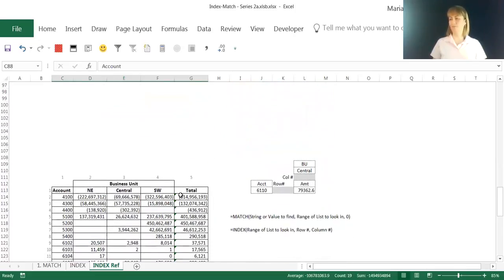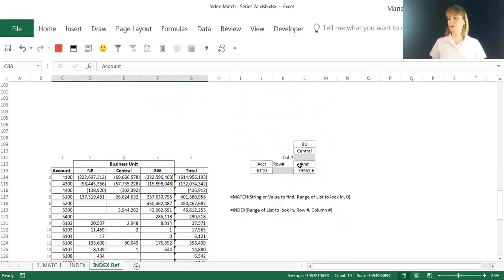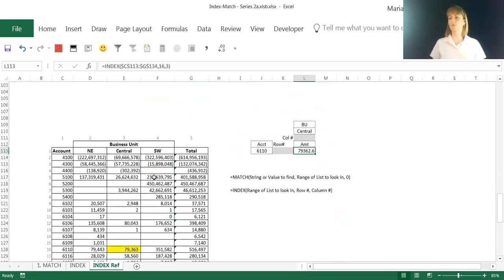All right, so now since we don't want to be manually typing in our row number and column number every time, as we did last week in index, where we picked our range and then just said return row 16, column 3, which got us this value, let's instead put in a separate column and row here where we can actually calculate that. So we're going to go equals match, and I want to find account 6110. So the lookup value is 6110, which is in this cell, and then comma.